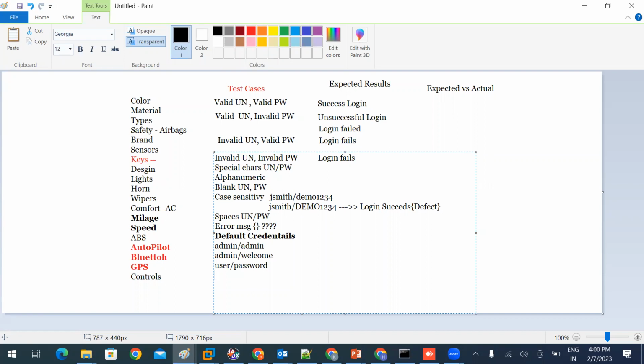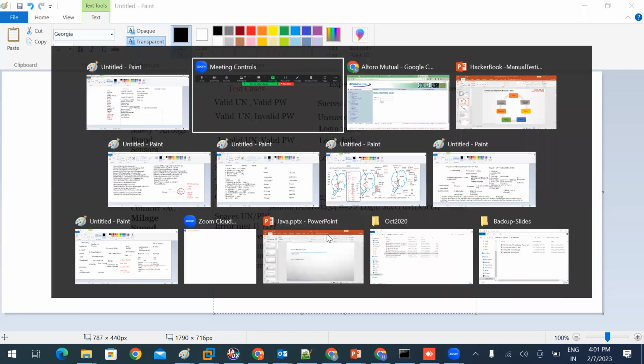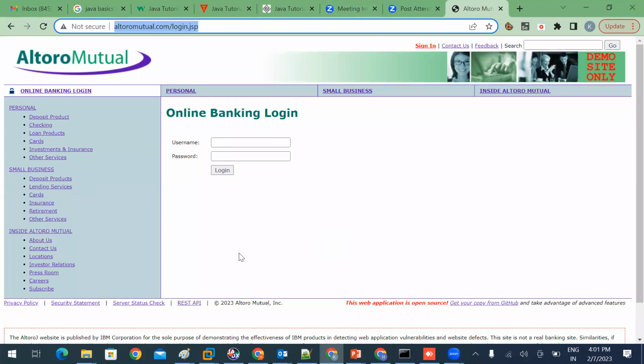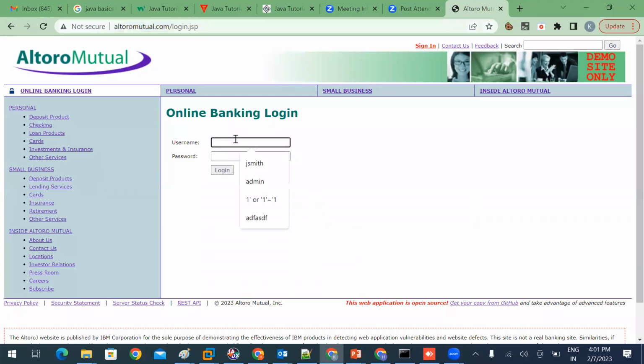Is it working? Admin as a username, password as admin. Is it working for altomutual.com? Which website are you trying? Check for altomutual.com. Try with username as admin, password as password. Then username as admin, password as admin. Check whether it works or not.